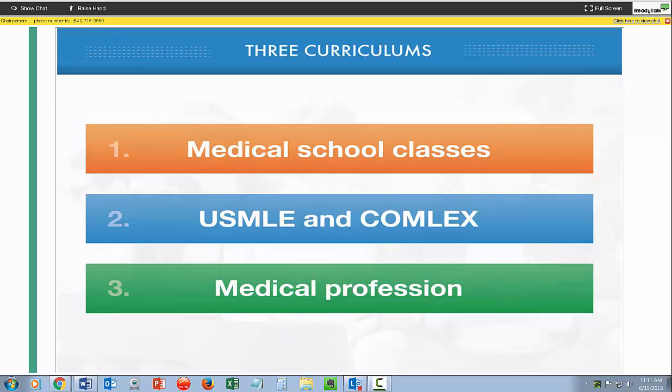A lot of students, as you know, ideally should be learning things in the orange bar in class. They should be learning things in the blue bar for their USMLE and COMLEX exam, and ideally things in the green bar for their life. And these bars should be completely overlapping, and if that was the case, that would be great. In fact, that's not always the case.